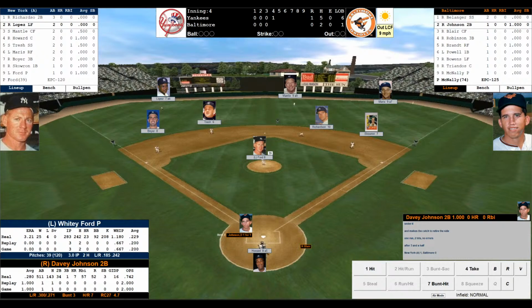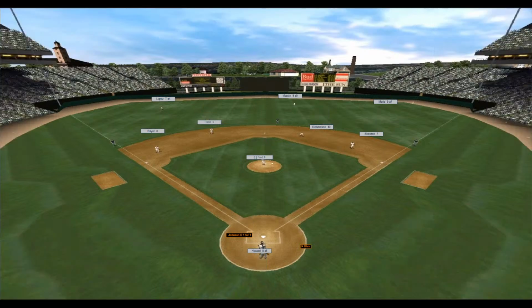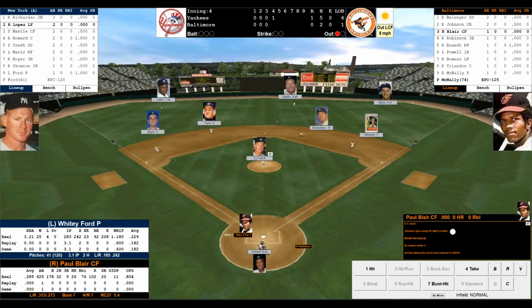We go to the bottom of the fourth, 1-0 New York. Due up for Baltimore: Davey Johnson, Paul Blair, and Brooks Robinson. If anyone gets on, Brand. Johnson is 1 for 1. He's singled to left. Whitey Ford, throwing a 2-hit shutout so far. Rocks and deals to Johnson. Davey swings. Fly ball, Mantle in center, makes the grab, 1 down.